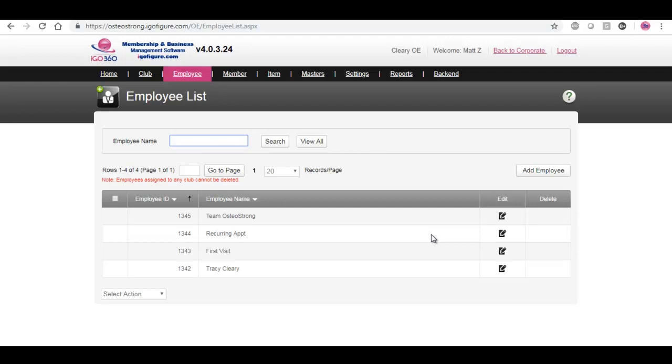It's just going to be either a first visit or a recurring appointment, or in this case, Team OsteoStrong, and we'll explain that more later. And so what we've done is we've created employee profiles to stake out space on your calendar: first visit, recurring, and Team OsteoStrong, and you're good to go. It's already set up and configured for that.